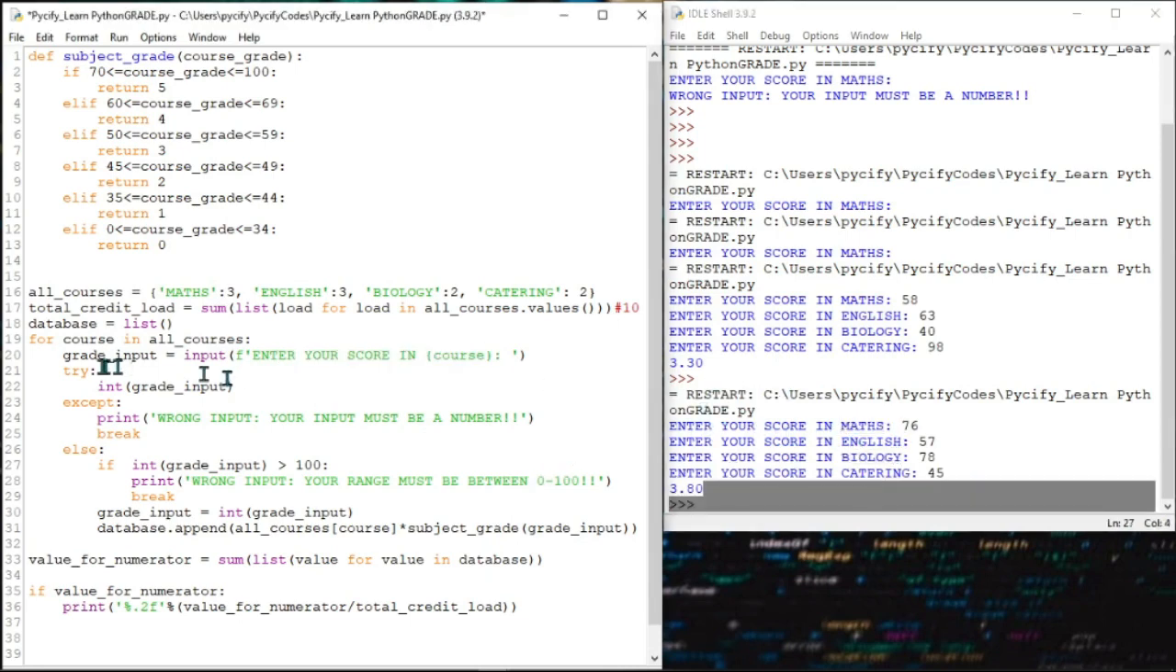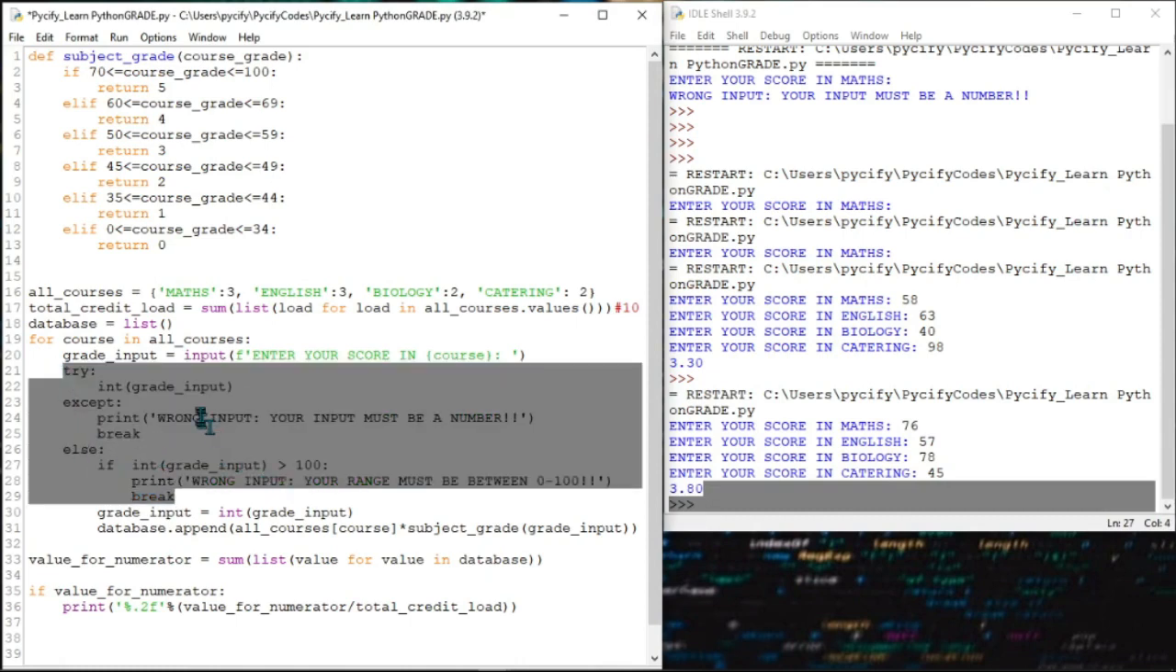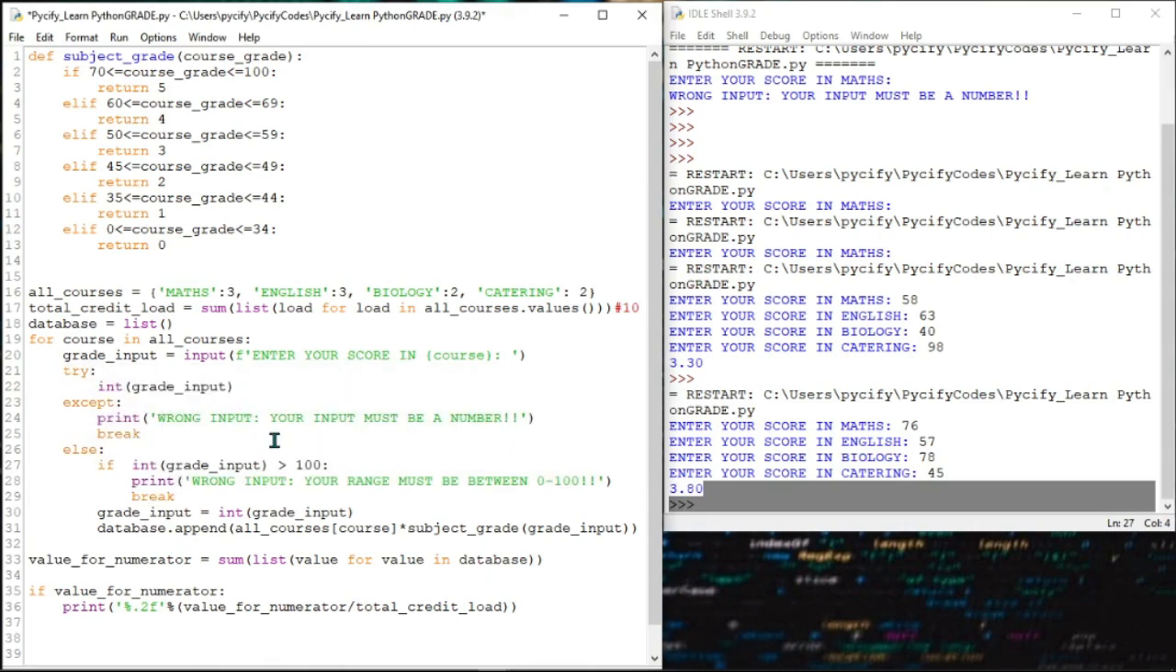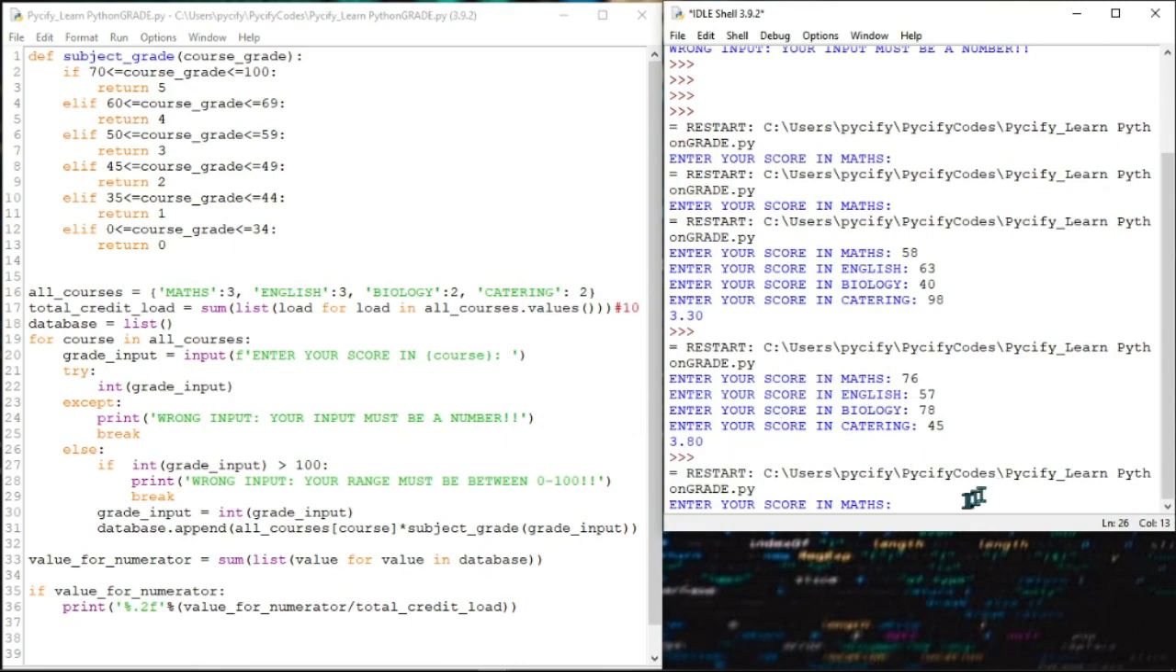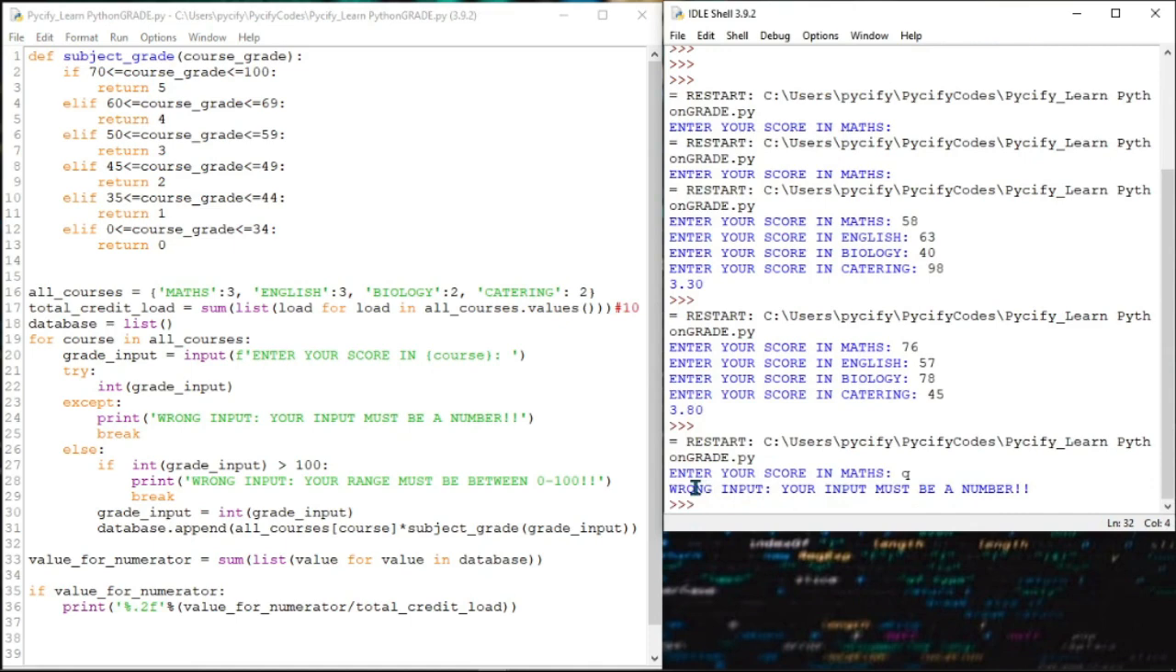Now the next one is just a check to make sure that the user enters a number. So what this will do is, if the user enters a string, for instance, it will be able to detect it and tell the user that he actually made a wrong input. Let's see how it works. So for this, if the user enters, say, Q, okay, you can see here I have wrong input.